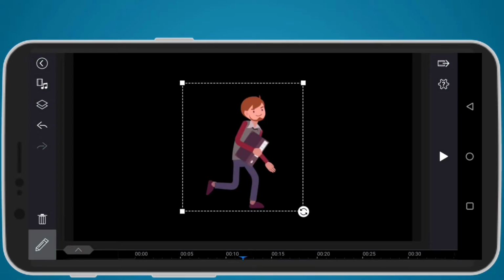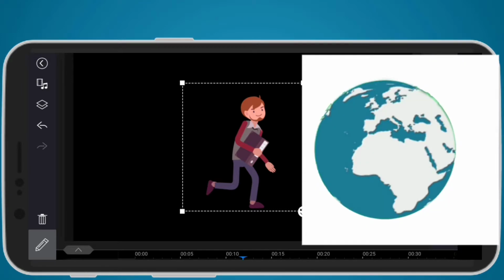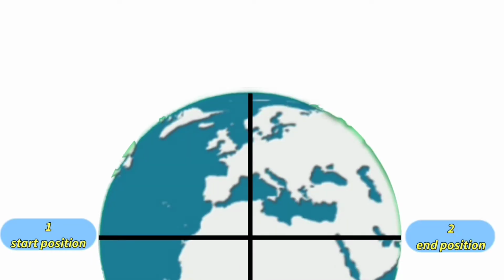The outline of this character are these dotted straight lines, and you have to place the character in such a way that these lines act as a tangent to the circular earth. I'm just having this image here so that you understand what a tangent is in case you have forgotten. Point 1 is the start position and point 2 is the end position.